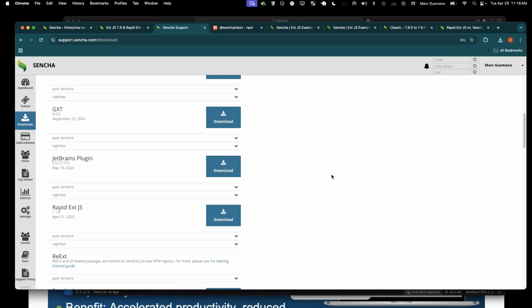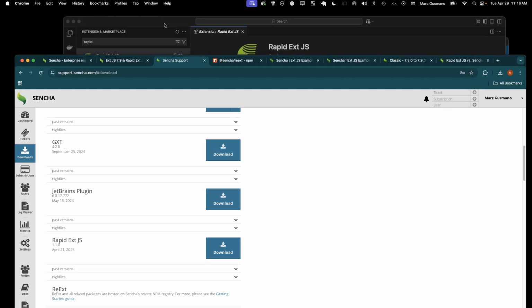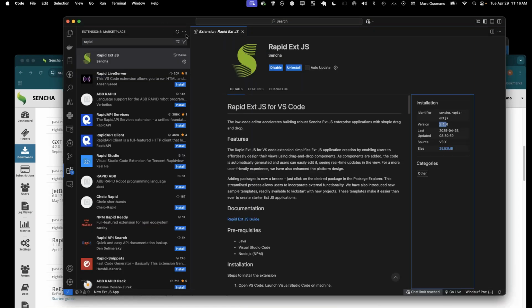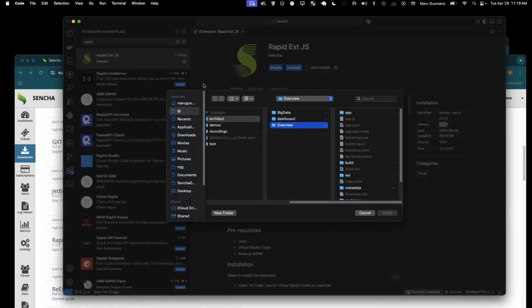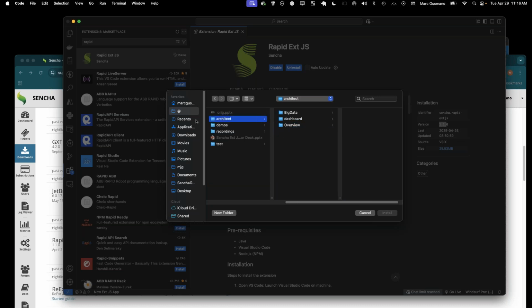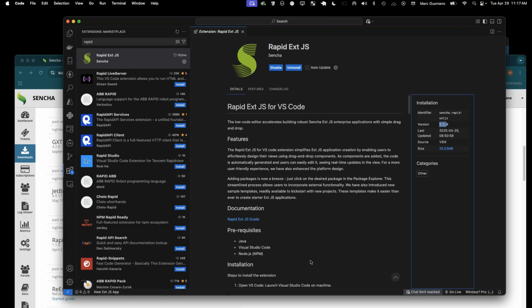You unzip that file, you will get a file with a VSIX extension. That is the extension for Visual Studio Code. And this little ellipse button up here lets you install from a VSIX file. So if you wanted to install the latest version, you could just find your unzipped Rapid Ext JS file and install it here. I've already done that, so you can see it's running here.